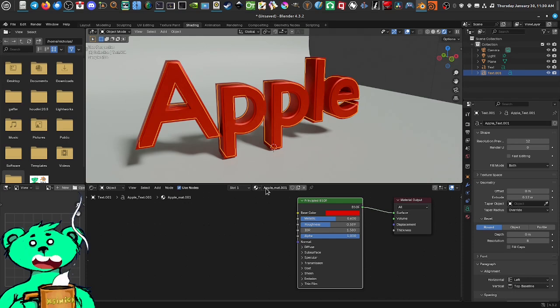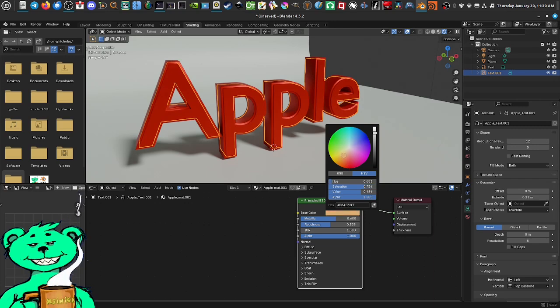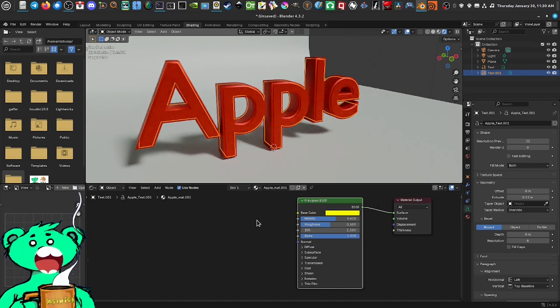And you see it gives it the name Apple_MAT.001, and we could leave it like that for now. And instead of the red color, let's give it a different color. Let's go with something like yellow, a little brighter.